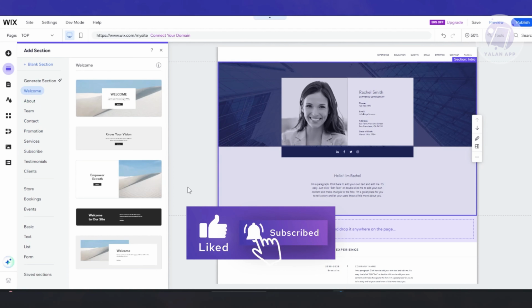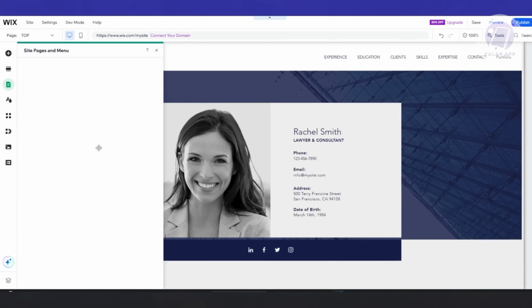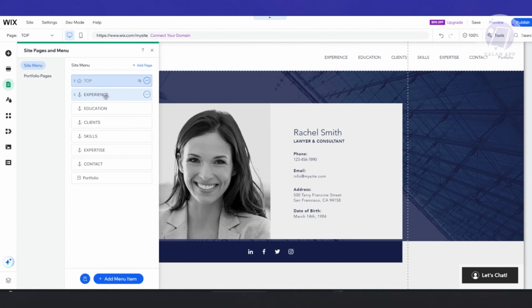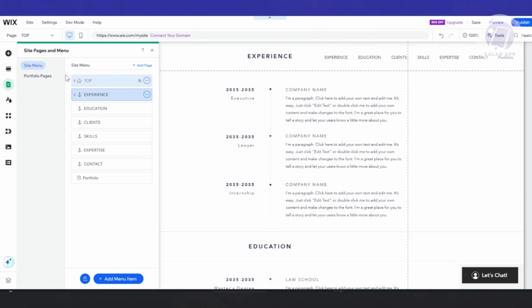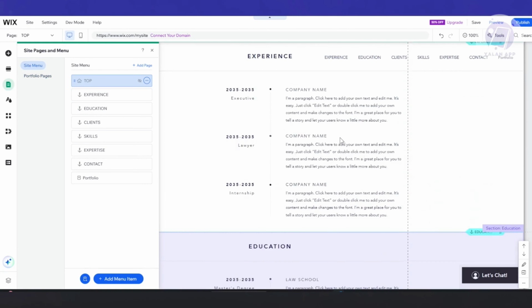So basically, this is a pre-built section. You could also add in a blank section here if you want. You also have the pages here, so this is where you'll be able to edit your pages. If you click on experience here, this is where you'll be able to see your experiences. You could also go to education here. As you can see, these are the menus that you can access on your website.